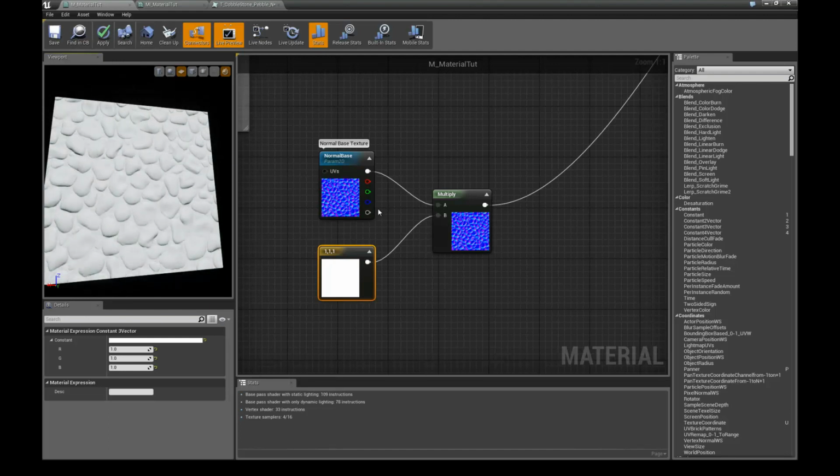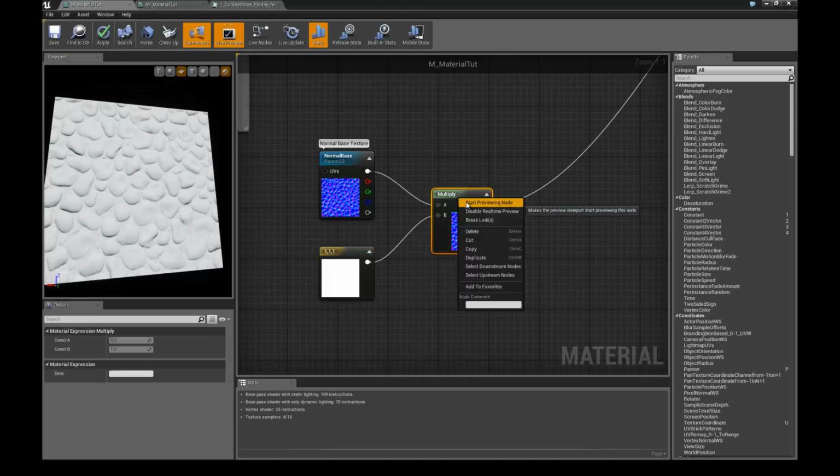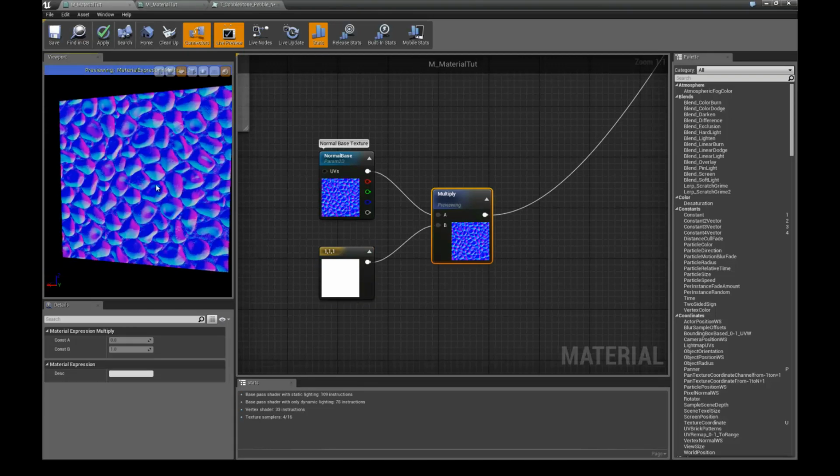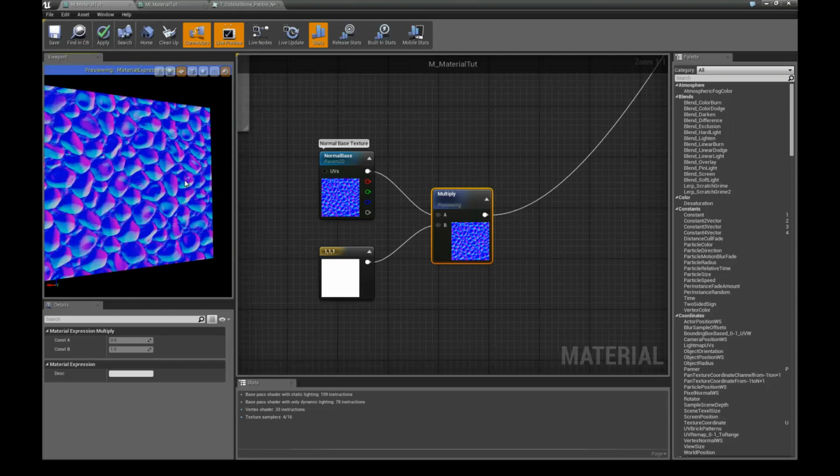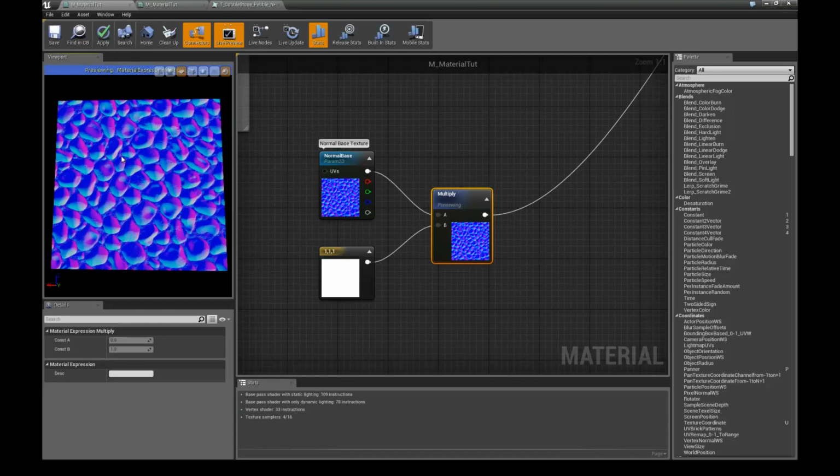Alright, and to further amplify this, let's go ahead and start previewing this node. Alright, so here's our normal map. Just as far as pixel information goes, you won't see light interact with it this way. It's just kind of showing you the pixel information.